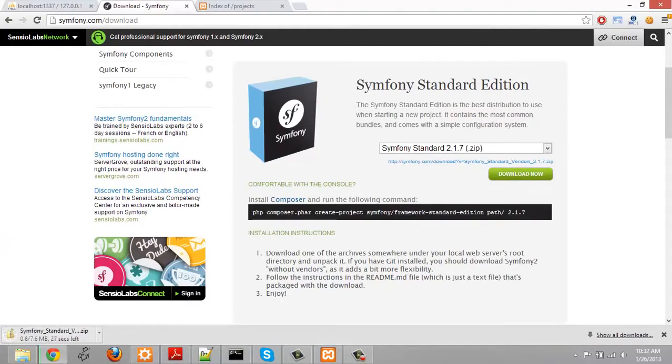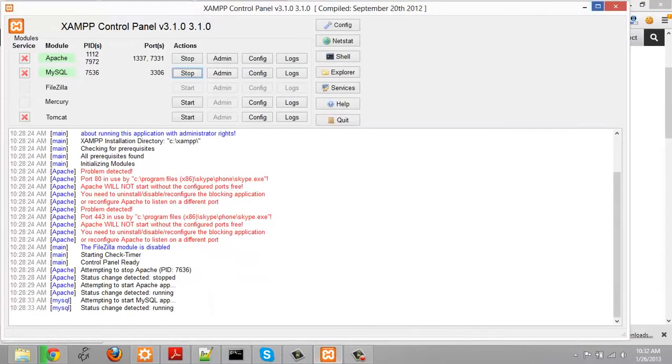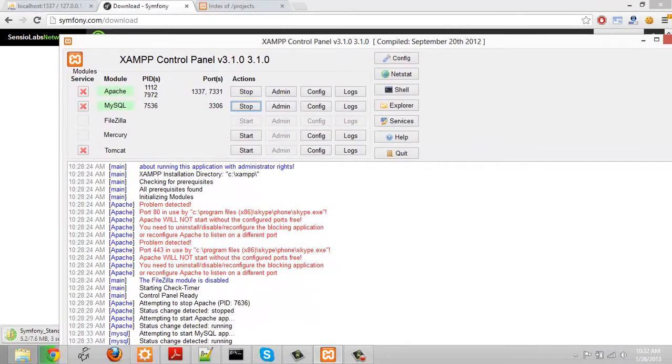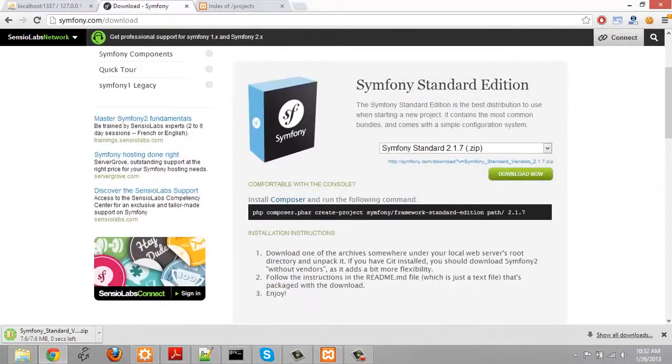While that's downloading, just make sure you have your Apache server running and MySQL running. In my case I'm using XAMPP. So I've got Apache running here, MySQL running, and we're good to go there. And it looks like our download's about to finish right here.